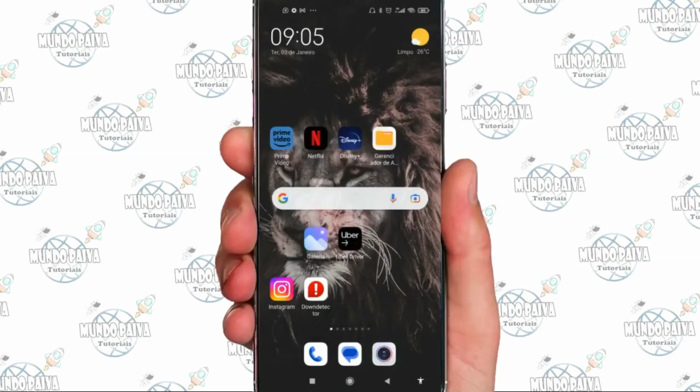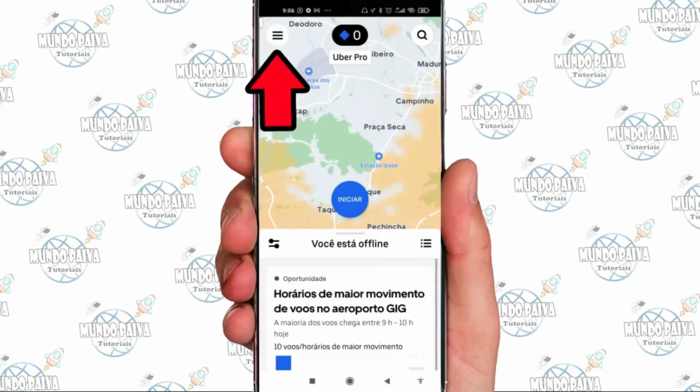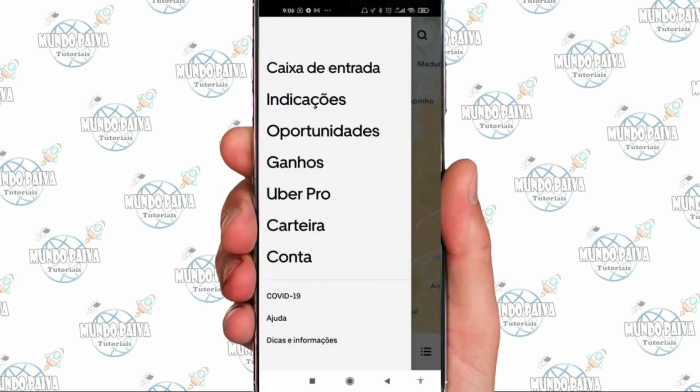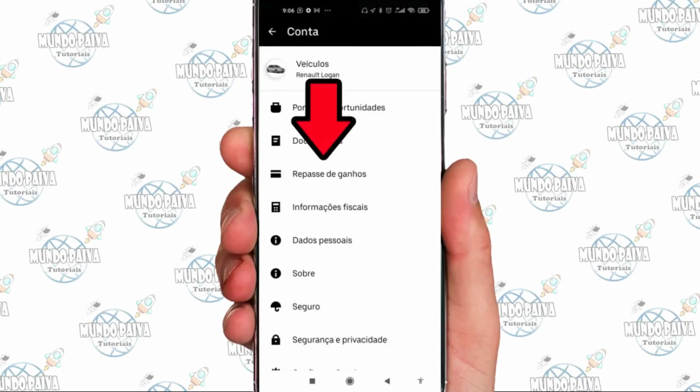It's easy to add or edit your bank account in Uber driver to receive your earnings. I'll click on the app to open it, then tap these three lines at the top. Next, I'll select the account option. In the account section, click on Earnings Transfer.